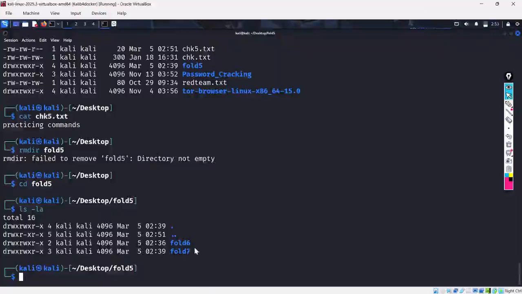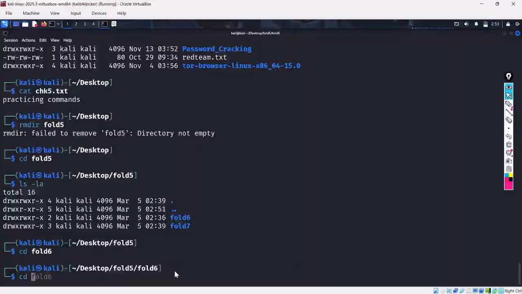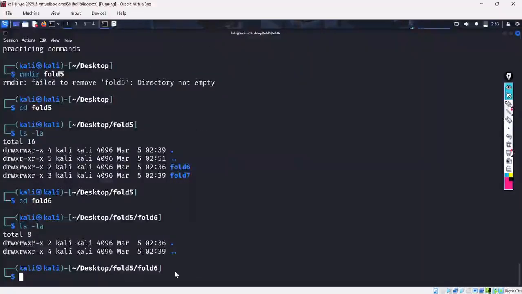-la. So it has a few other folders. So again I'm going inside folder 6. Again I'm going inside, let me check first, -la. So here there's no other folders. Let's see, we might be able to delete folder 6.